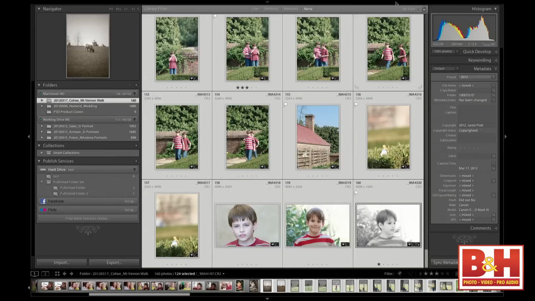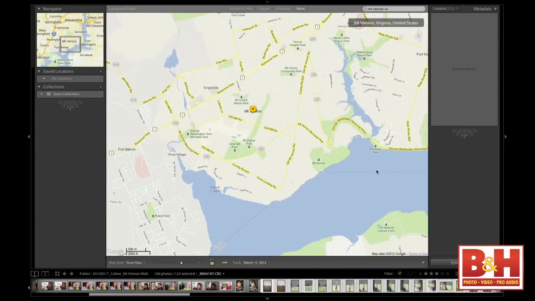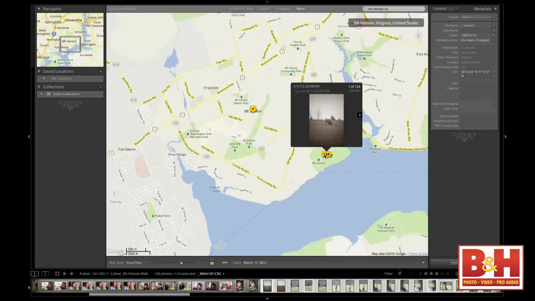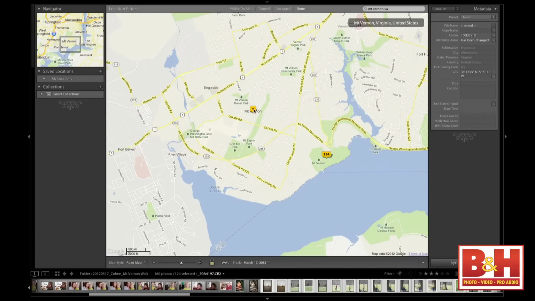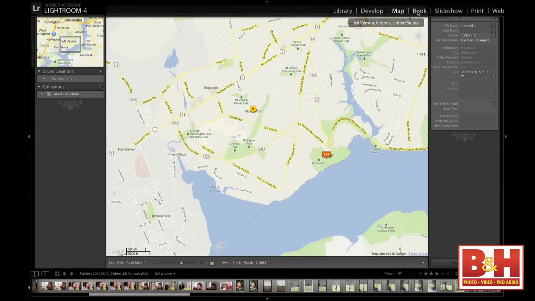Let's go back to the map module. And let's grab all of these guys and put them right there at Mount Vernon. There we go. So now we have 124 here on Mount Vernon. And then we have, I don't know how many here, the one that I tagged there. Okay, so that's the map module. Very useful, very great way to find images, great way to look at your images.